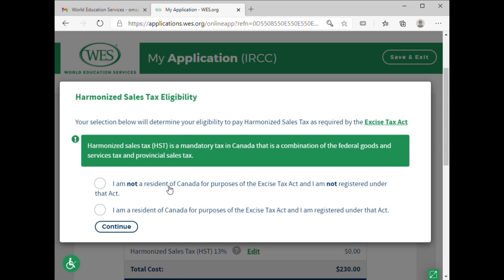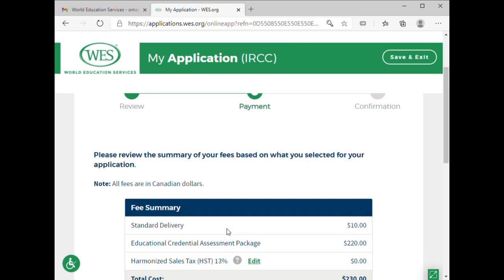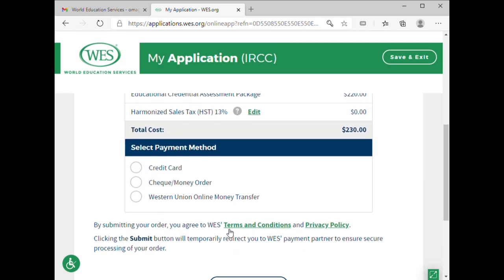I am not a Canadian and I'm not a resident of Canada. For purposes of this, I am not registered on that. So you click here because I'm not a resident. But if you're a resident, you click the other option. Then you say continue.